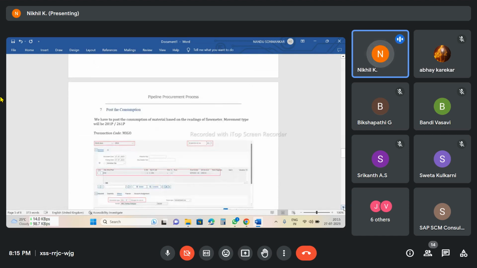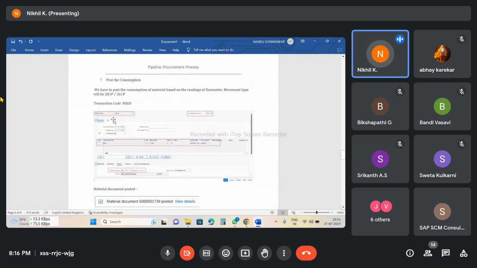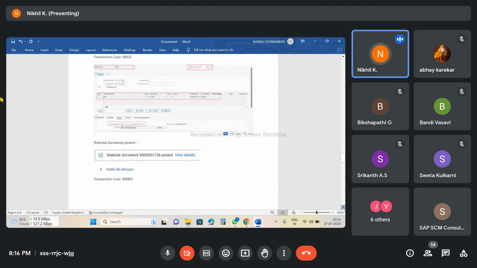Then we don't need to create PR and PO for the pipeline procurement. We need to record the consumption, and we need to post the consumption by using movement type 201P. Here in MIGO, I selected goods issue with reference to order, and the consumption type is 201P. That is the GI pipeline for the cost center. So I have selected the material, then quantity, then cost center, and GL account, and this movement type. And the material document has been posted with respect to this consumption.